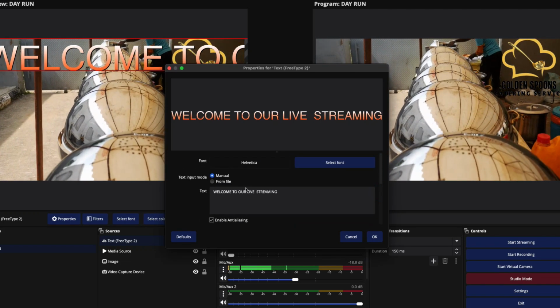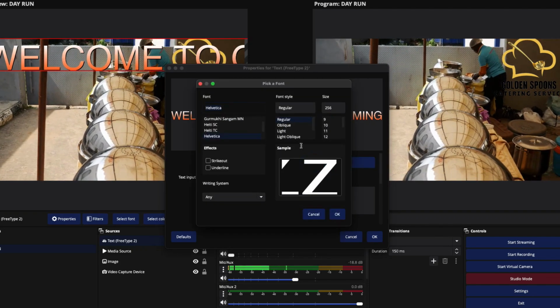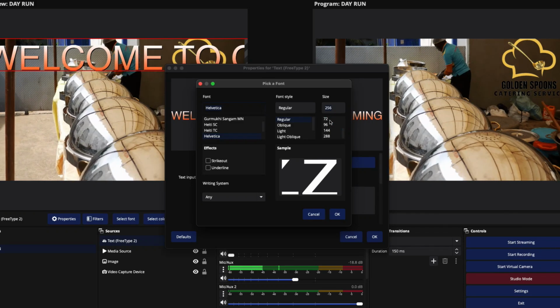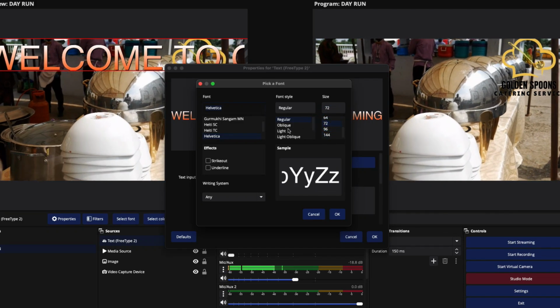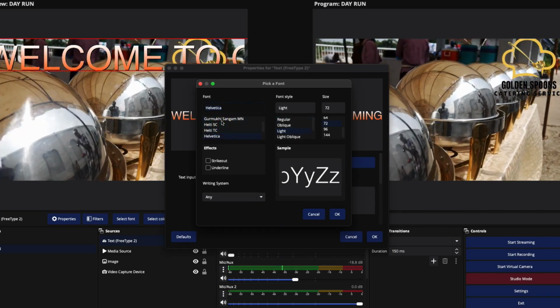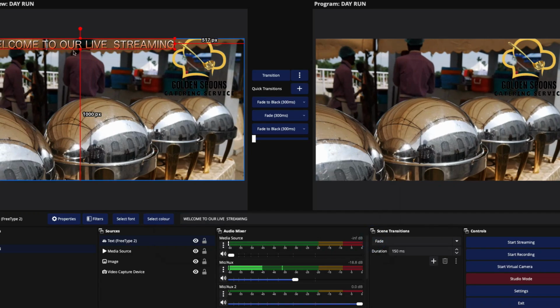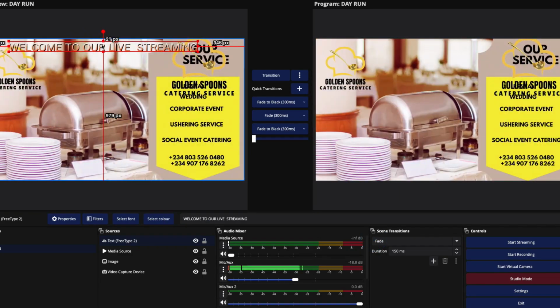Let's change the size of the font, or select another size. This is 200 and something. Let's do 72. Okay, then we click OK. Now look at this. It is actually here.